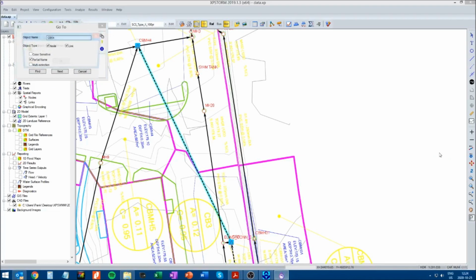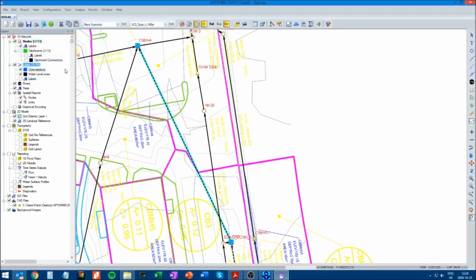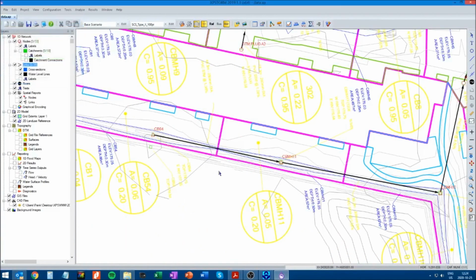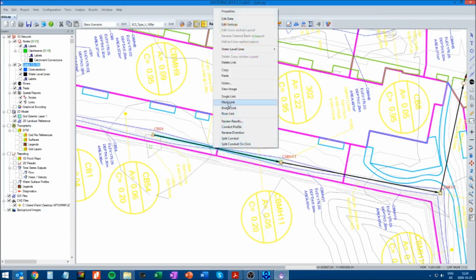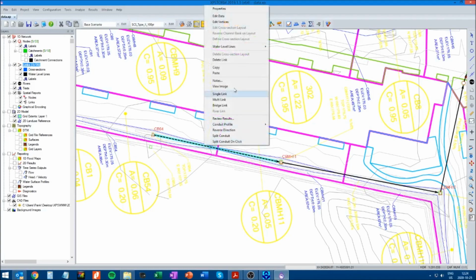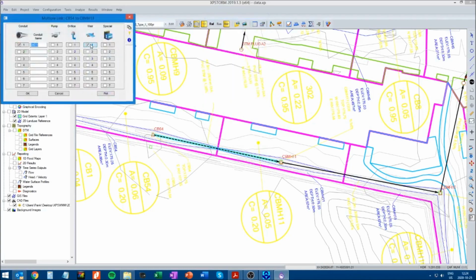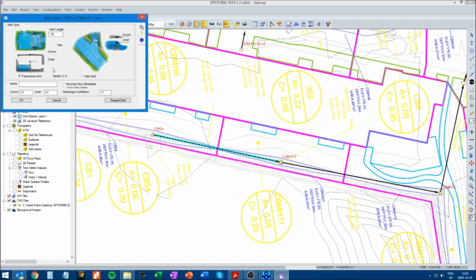CB54. Okay, my list is not accurate, so I'm going to have to investigate and get back to this. It's fine. So next one is CB54 to CB manhole 11. We're going to turn this into a multi-link because we already have a link. The multi-link, edit data, add a weir, give it 10 meters. CB54 to CB manhole 11.